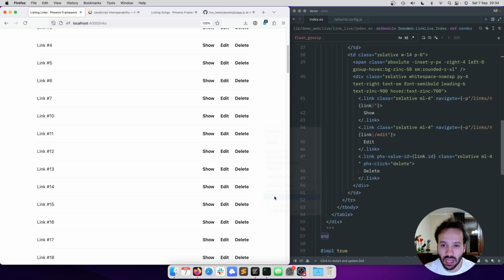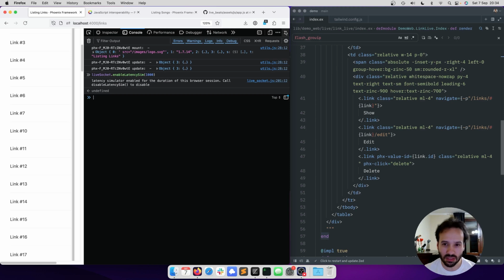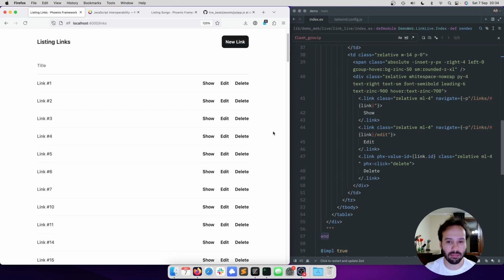LiveView comes with a latency simulator, which is really good to find this kind of bug, right? So we can enable the latency simulator here to a second. And now when I click delete, you can see that it takes a while for things to disappear. This actually feels pretty close to the ChatGPT experience, okay? All right, so we now have simulated latency on the page, and we can see that when we click things, it takes a while. So how do we fix this?